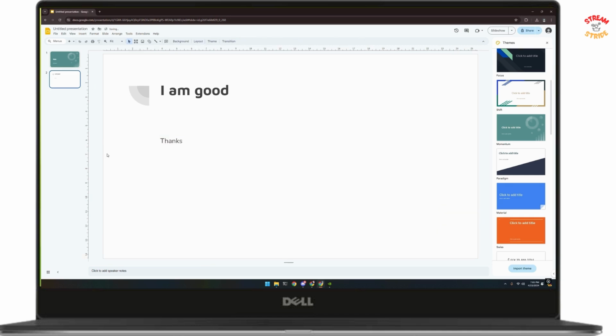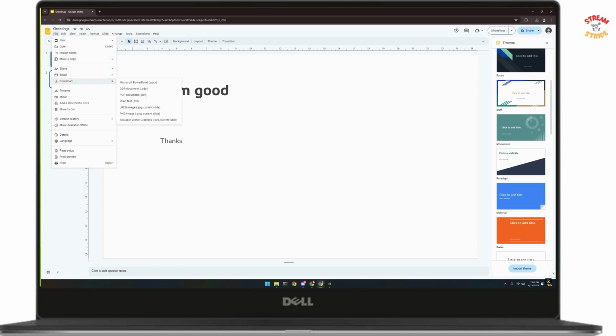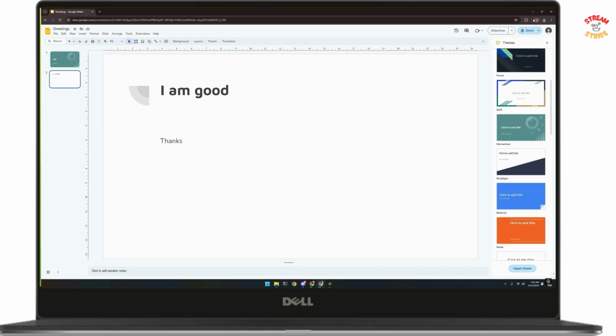Then click on the file button. Firstly, you need to name your presentation anything you like. I've named mine meetings. Then click on the file button. Then click download. And then you can download as PDF, PPTX. I'm doing this as a PPTX for reference.